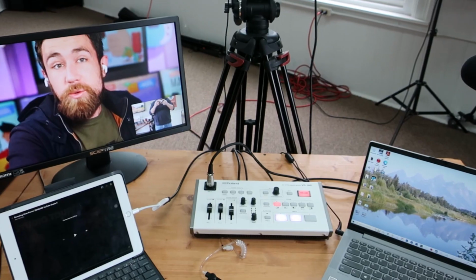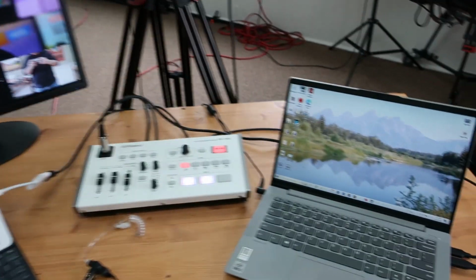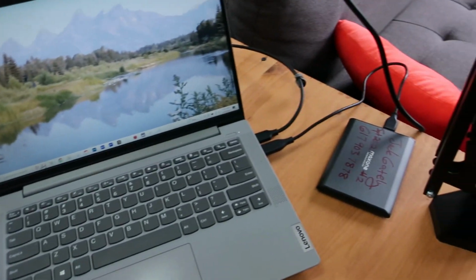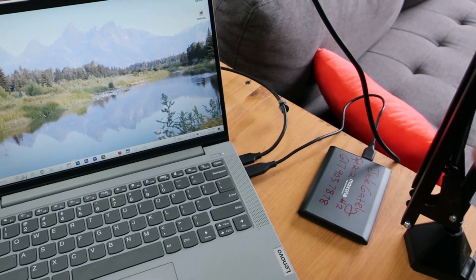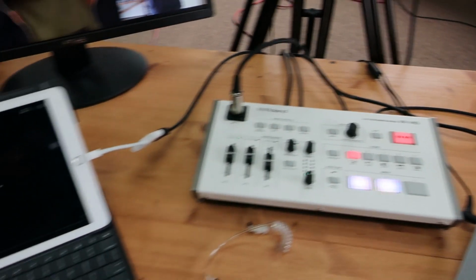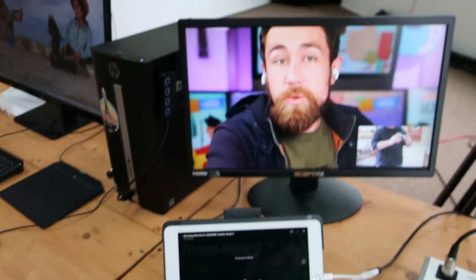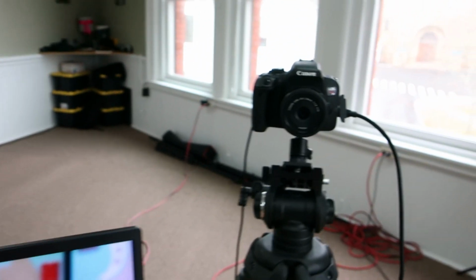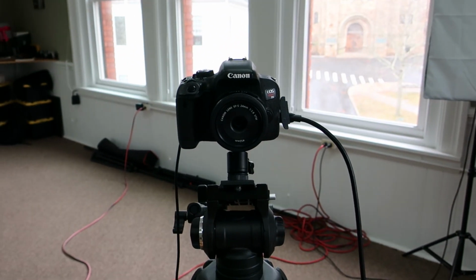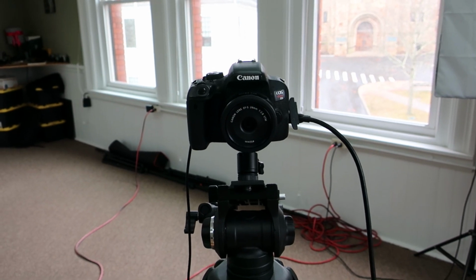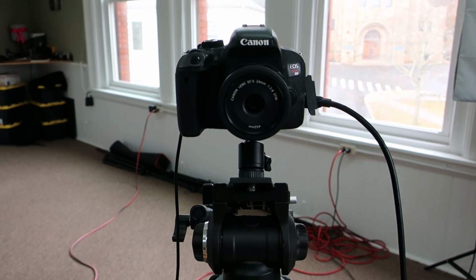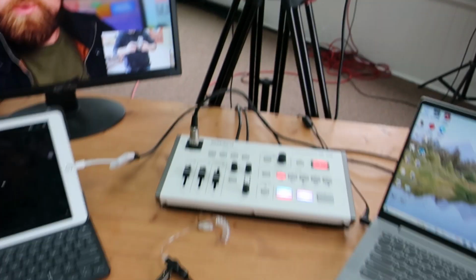Let's go. Okay, let's take a look at the basic components. We have a laptop with an external hard drive so I can save my finished product on the external hard drive. I've got the Roland itself, an iPad, a monitor, and a camera. This is my Canon T7i. And with that, by the way, I'm shooting with the 24 millimeter lens.